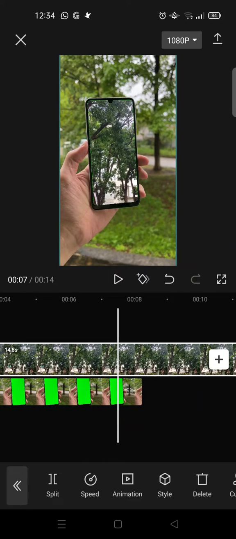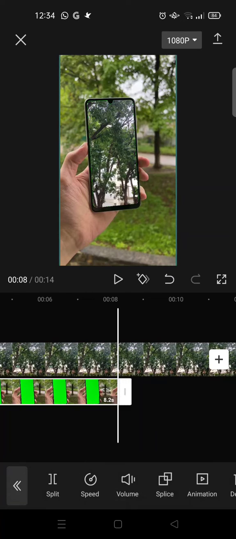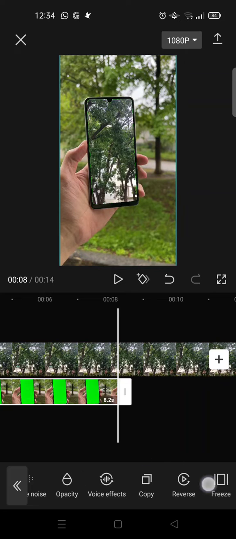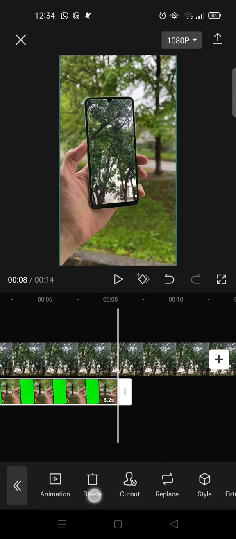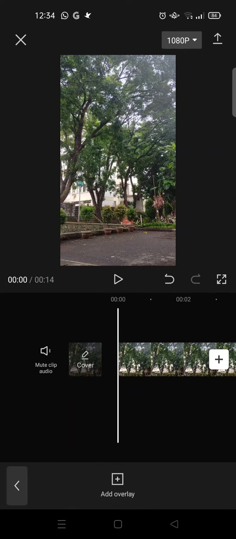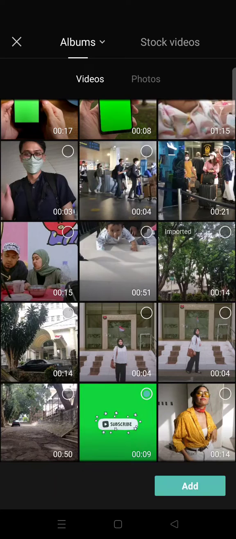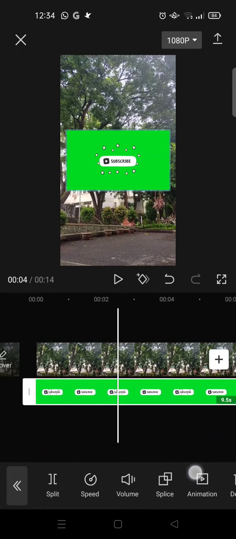So I'm going to show you the other way. I'm going to change the overlay here. I'm going to delete this one and add another green screen. Here I'm going to click on add overlay and choose this one right here.